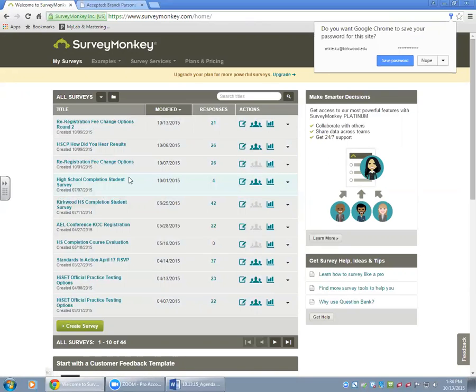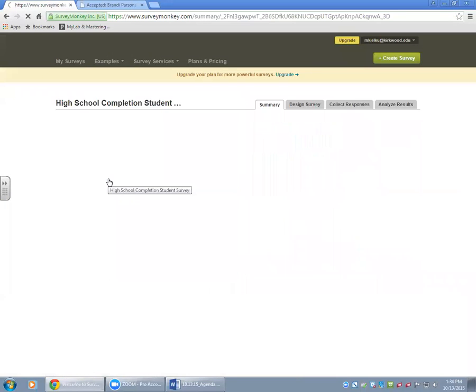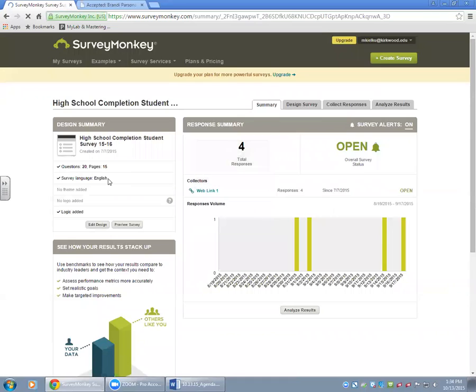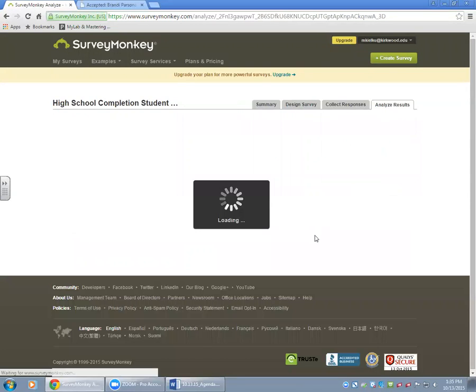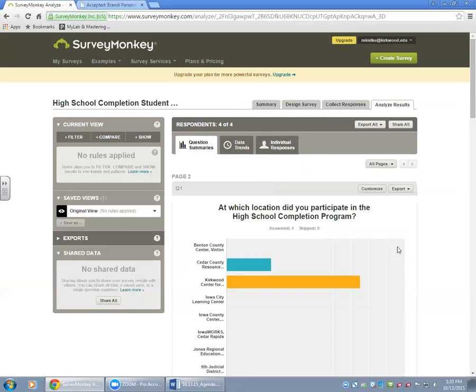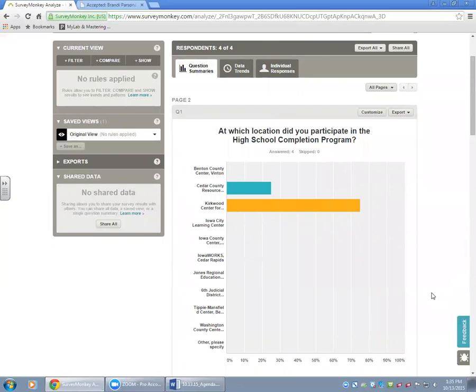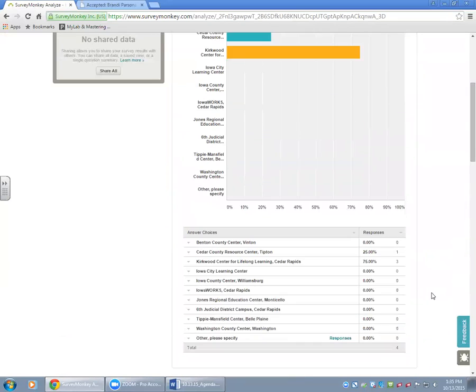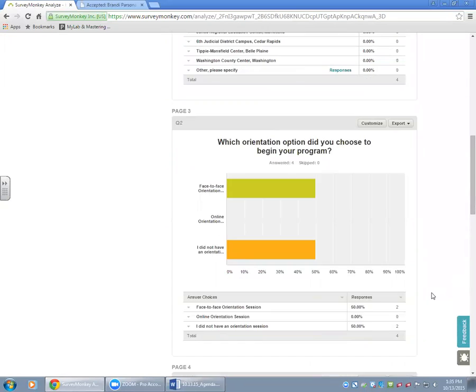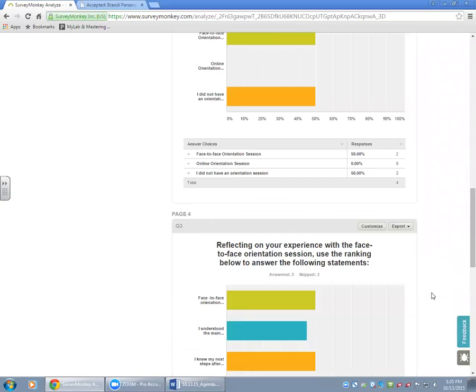So, look at that one. This one? No, that one. This one. Yep. And then just go to analyze results on this one. This is the one we have for students to take when they finish out. So you'll be able to see what's there, but if you scroll down, there's, how did you get started?